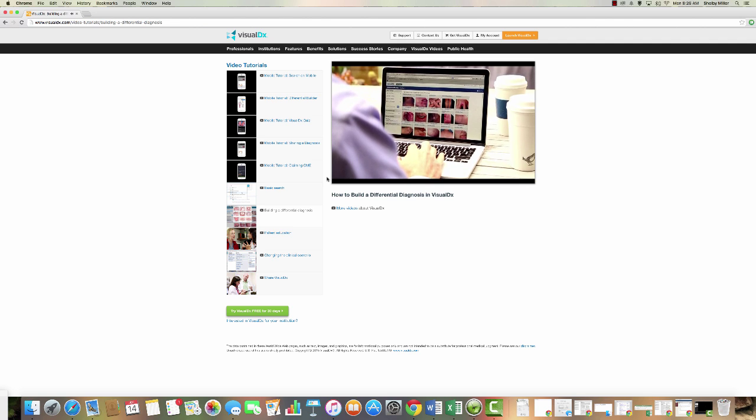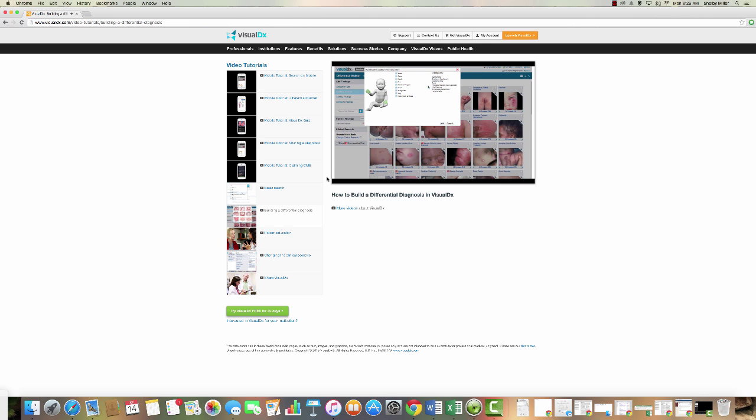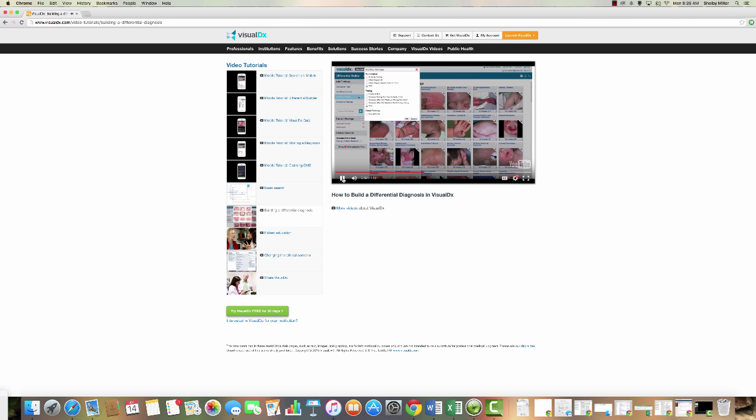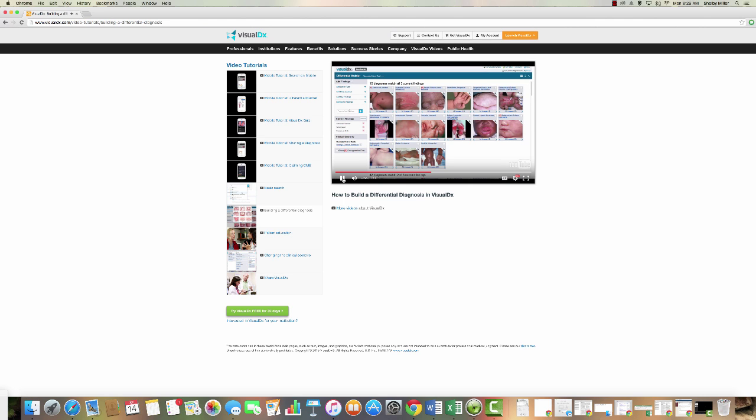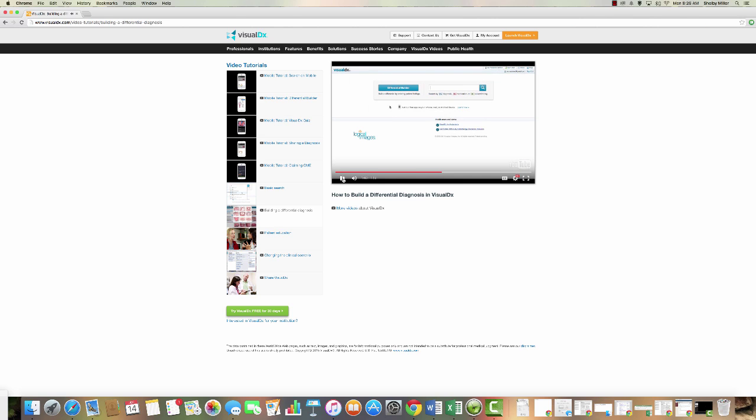Here's an example. Choose a neonate with a rash. Add vesicles. Add the widespread pattern. From the Key Findings menu, add present at birth. And now add fever. And see the differential diagnosis. Pretty easy to use, right?